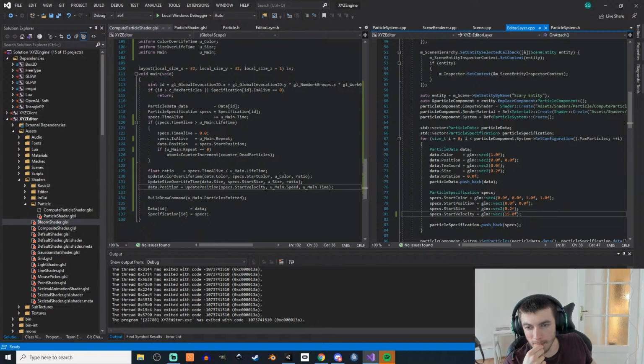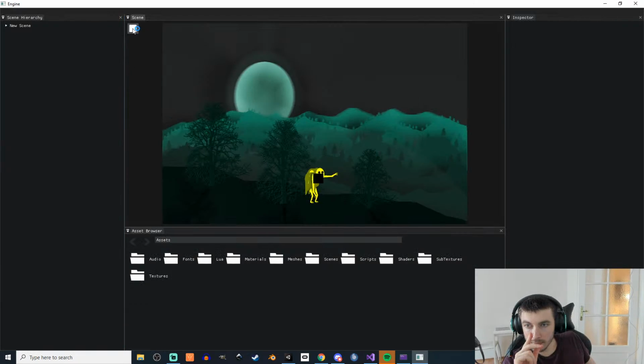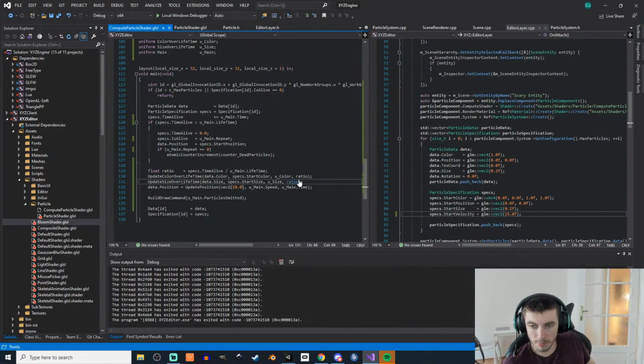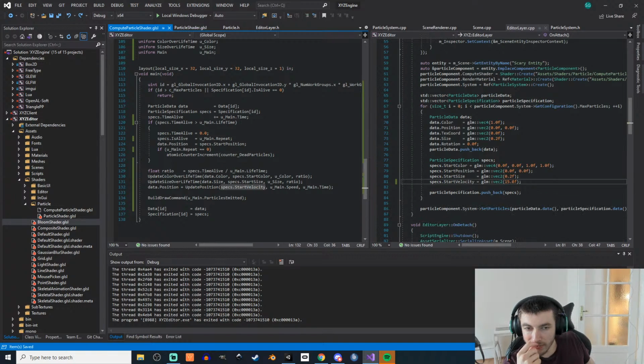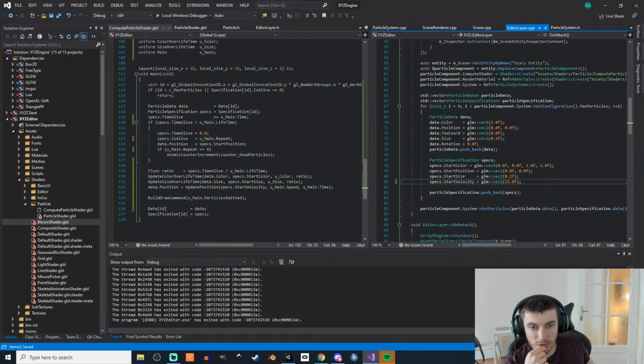And okay, let's try this. Let's say it's going to be 10. Let's try it. Mr. Particle, come on. What is my lifetime though? Where are you, Particle? And size and editor layer, scene.